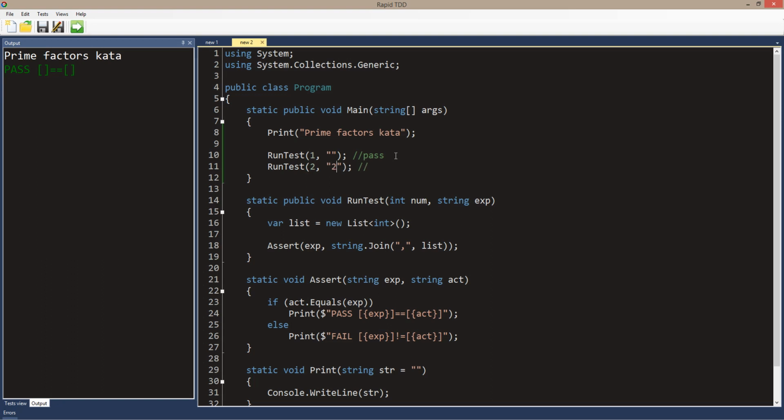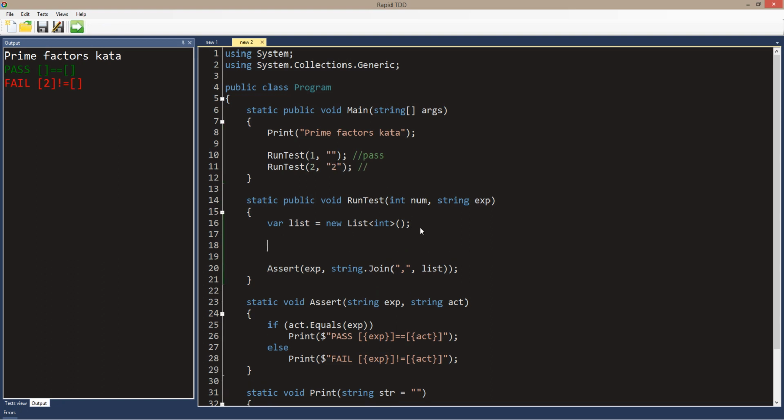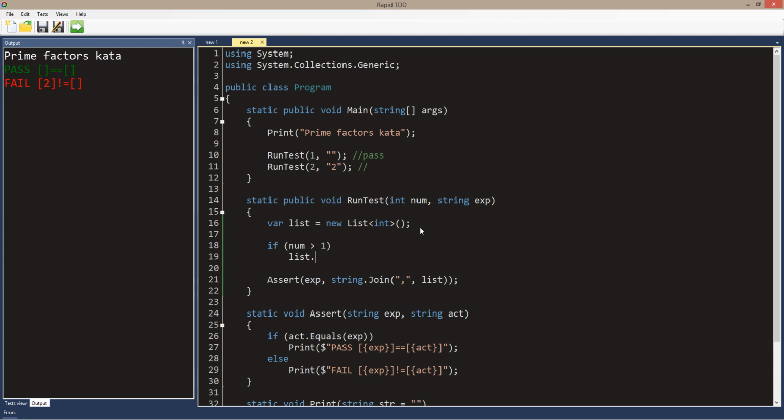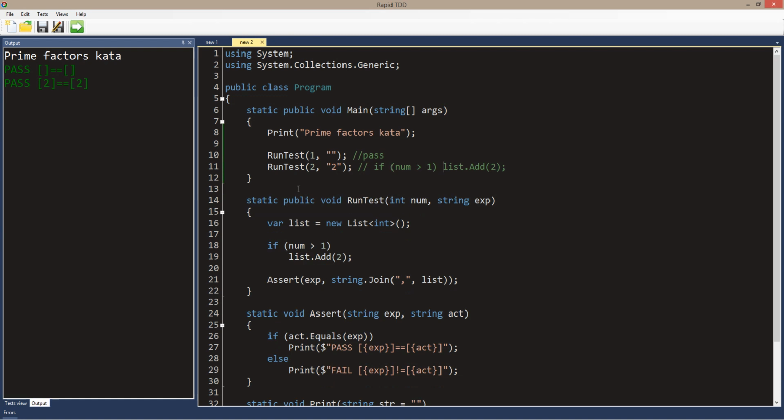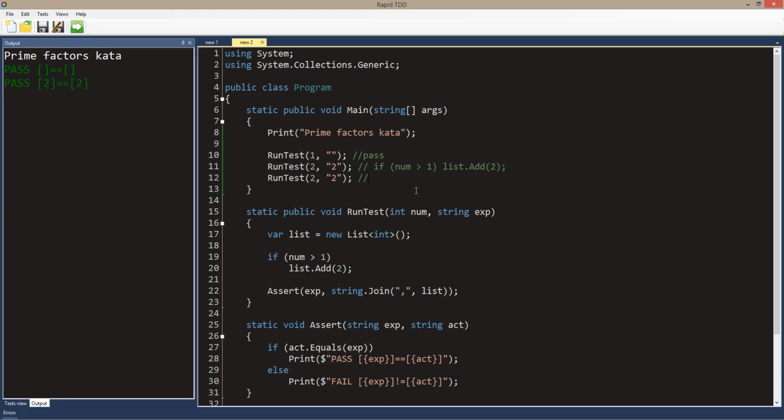So the second test is for number 2, of course, if the number is greater than 1. This first part is very similar to the standard way people solve this kata. Okay, now this is the change. For this test we have this change in code, and add the test for number 3.